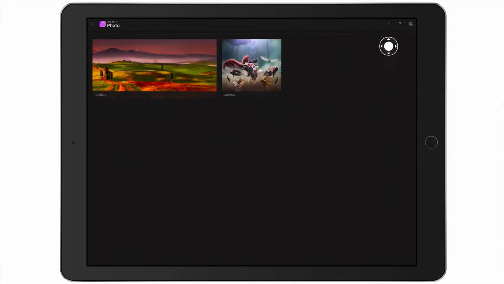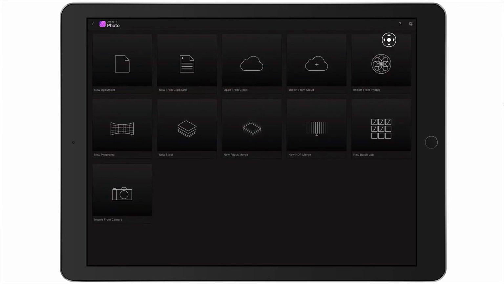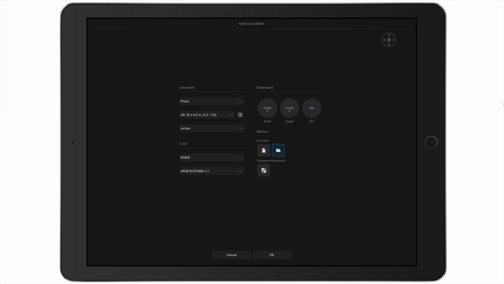And again, I'm gonna come up here to that plus sign. And this time I want to create a new document. So I'll tap this new document icon. And on this screen, I'm going to type in the dimensions of the document that I want to create. So I'll tap on that width circle, and I'm going to create a document that is 6.5 inches in width. Tap OK. And then the height is going to be 8.5 inches. Tap OK. My DPI is correct at 300, but this down here, I want to select a transparent background.